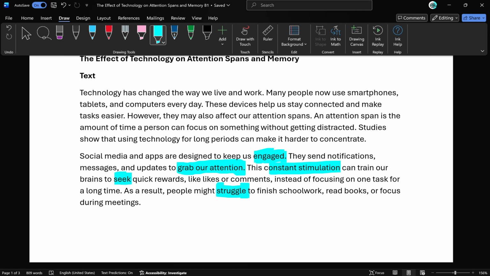However, they may also affect our attention span. An attention span is the amount of time a person can focus on something without getting distracted. Studies show that using technology for long periods can make it harder to concentrate.